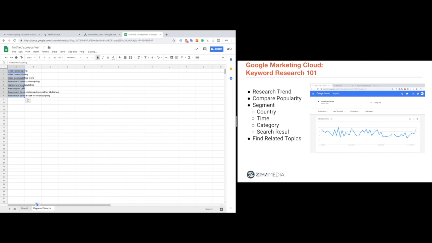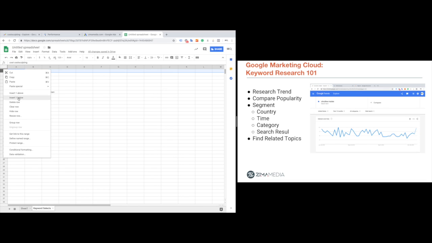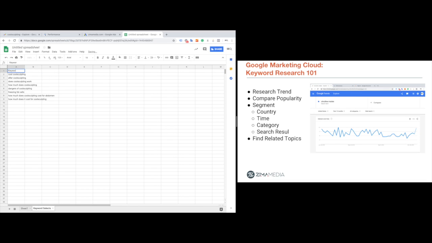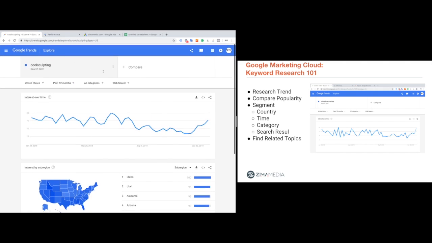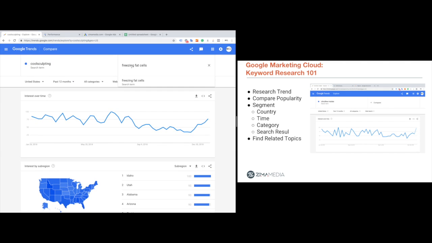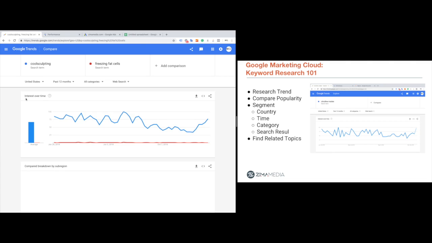And you can spend a lot of time researching these keywords. Let's say we want to compare "cool sculpting" versus "freezing fat cells" because I want to write an article talking specifically about fat burning and other things you can do in cool sculpting.